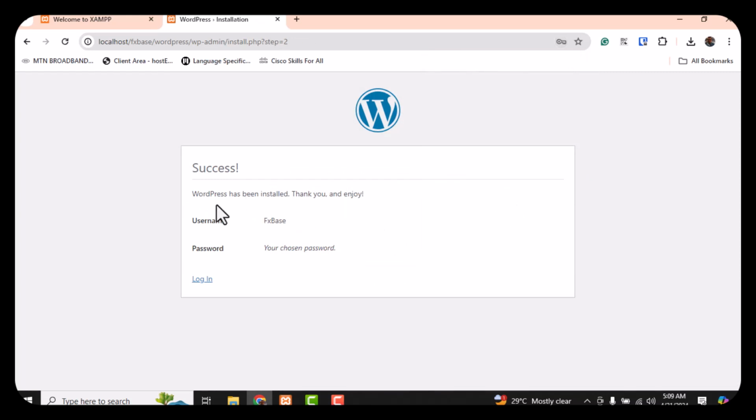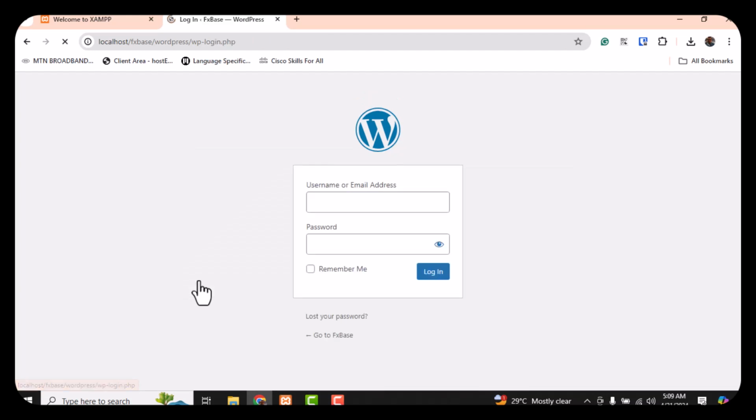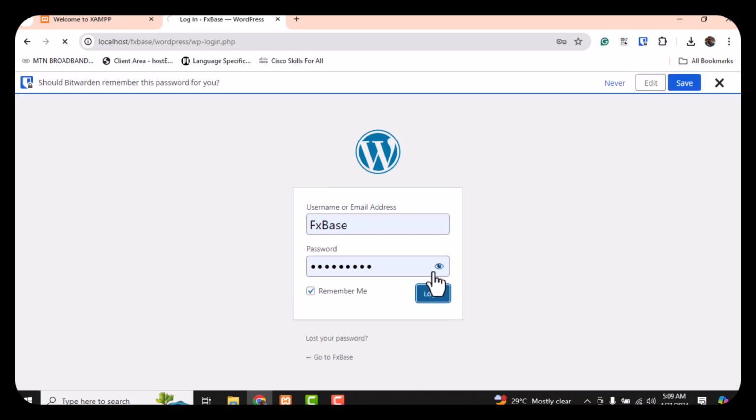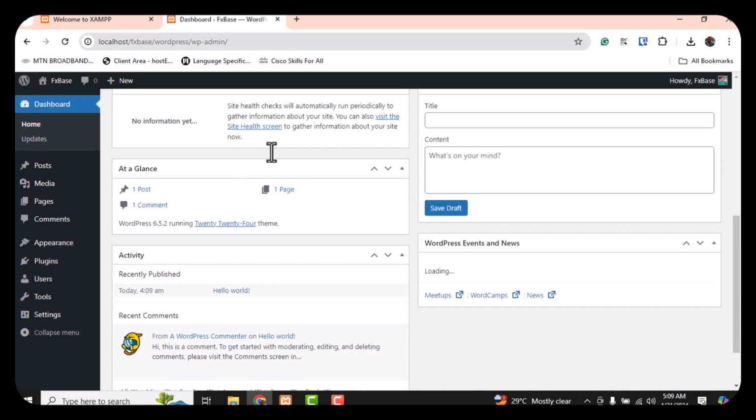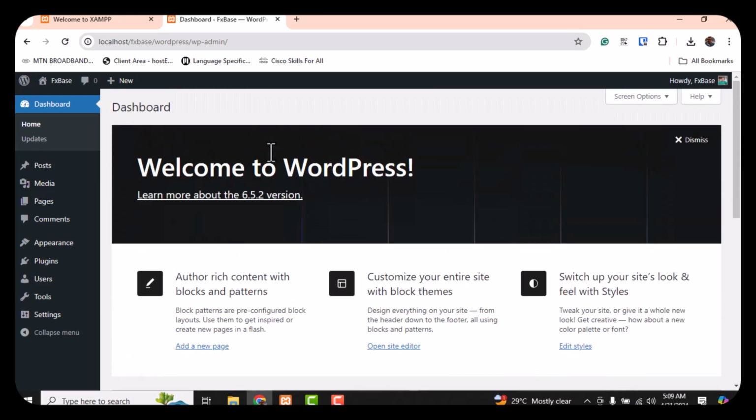Okay, success. WordPress has been installed. Thank you and enjoy. So you click login. Here it is, FXBase and my password, and then I'll click login. And there we have it. We have successfully installed WordPress locally. So here is the address for you to access your WordPress dashboard another day.